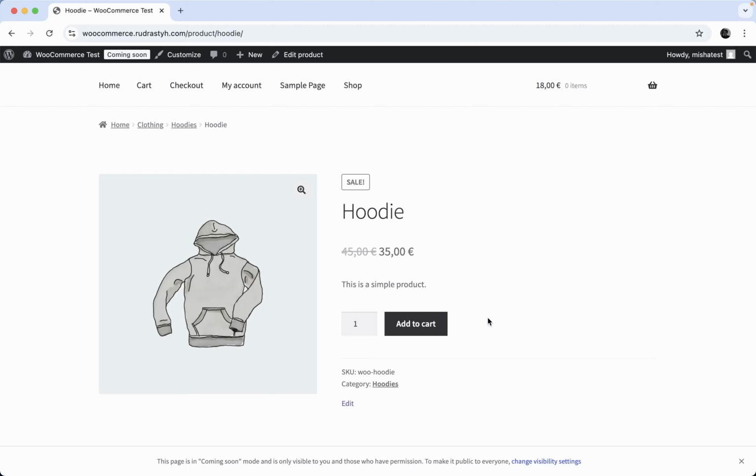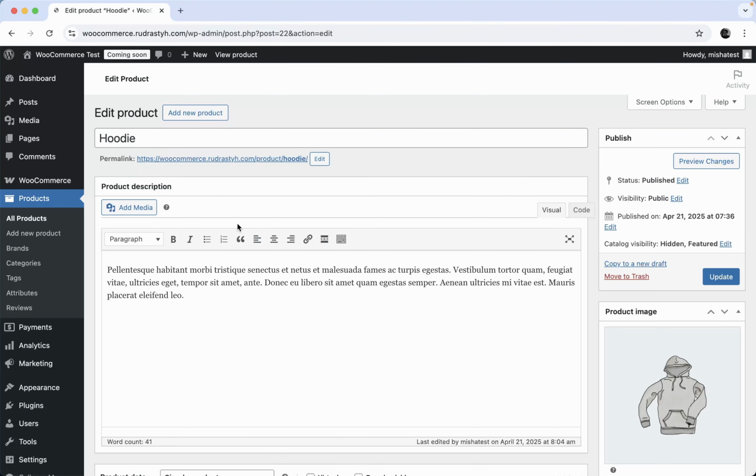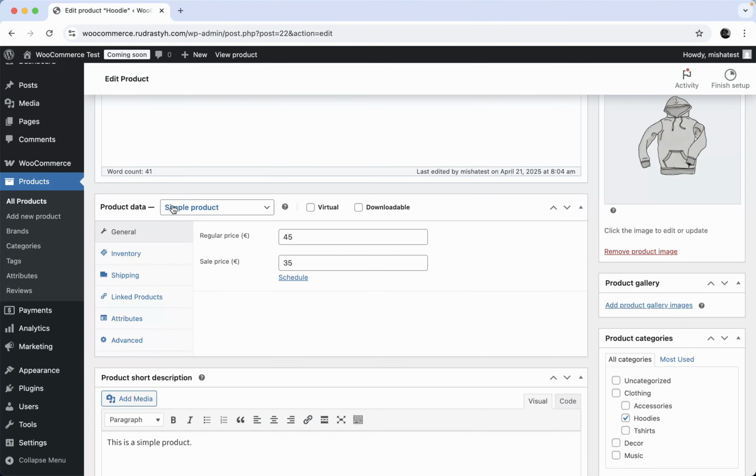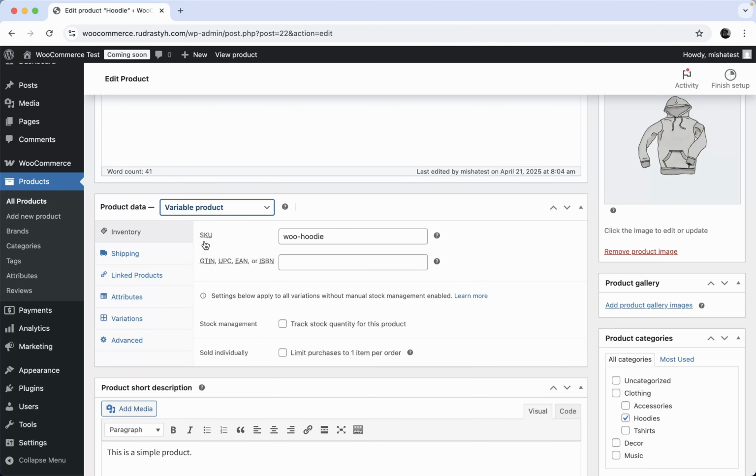But what about allowing your customers to select some specific color for this hoodie, maybe a size, or maybe something else, a pattern or something, yes? And that's exactly what variable products are for. And in order to create a variable product, we just go ahead and edit this product. And here we can just select its type. So we can change it from simple product to a variable product.